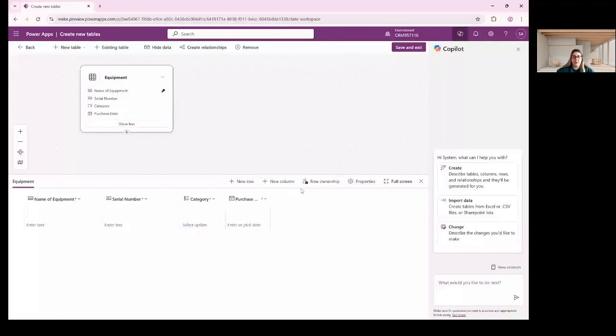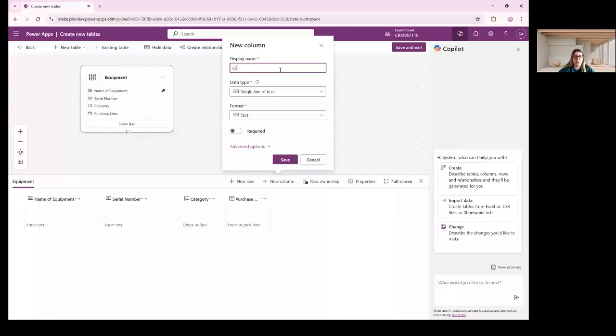So let me create quantity. Let's make quantity. Thank you. And then let's say this will be a whole number. No formats. You can choose some formats, but whole number. Data type, and this will be required. Let's mark everything as required, but it can be optional as well.